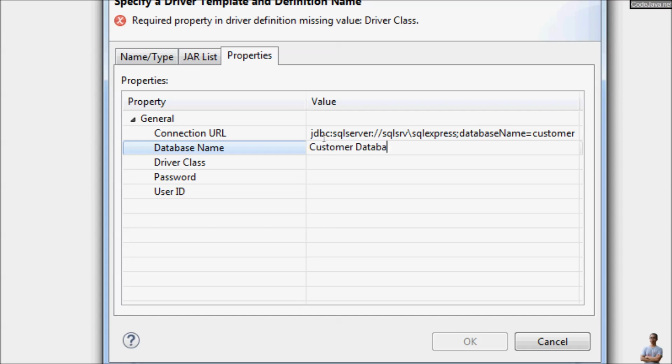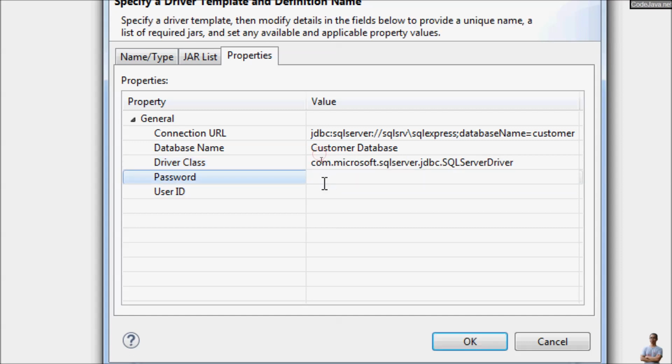Customer database. And the driver class, you need to manually specify the driver class, is com.microsoft.sqlserver.jdbc.SQLServerDriver. And the user ID and password are the user ID and password you set when you installed Microsoft SQL Server Express Edition on the remote computer.